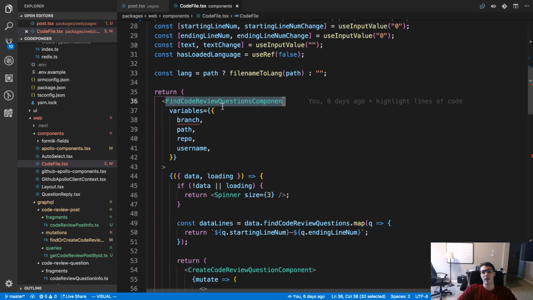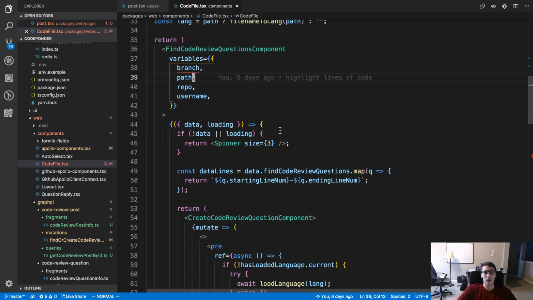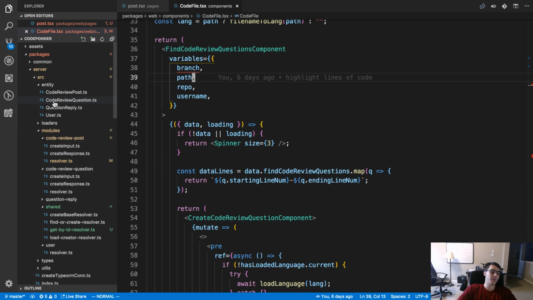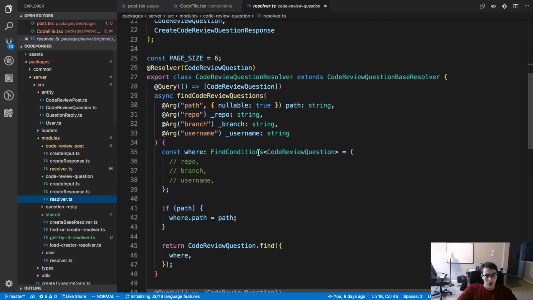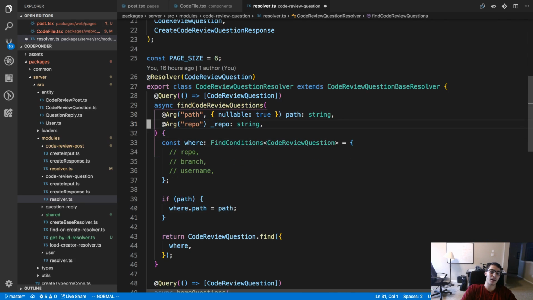We're going to have to update this find code review questions component. I guess we should probably do that now. So it's going to be start by updating the query on the back end. That's kind of the sequence I like to work in, is fix it on the server side first and then go in and fix it on the web next. So let's just find code review questions. We have a path, and then we also have a post ID.